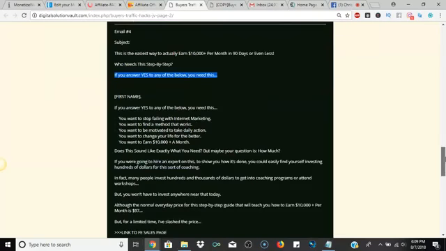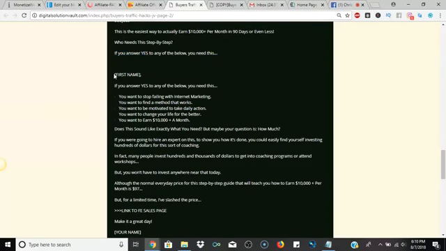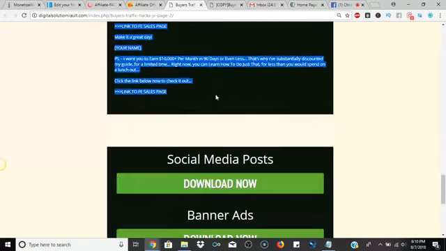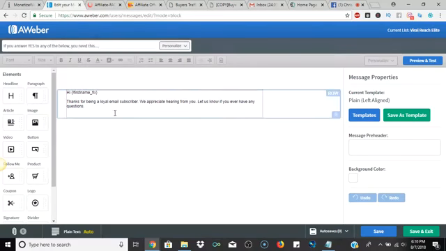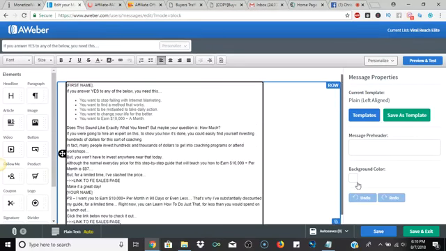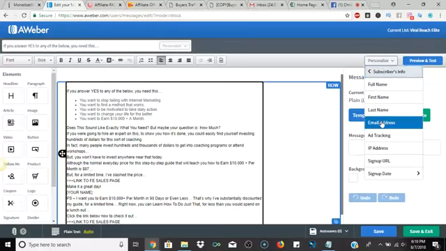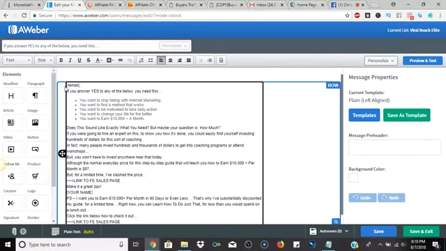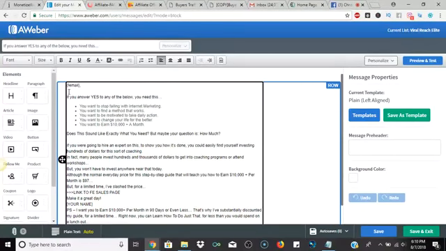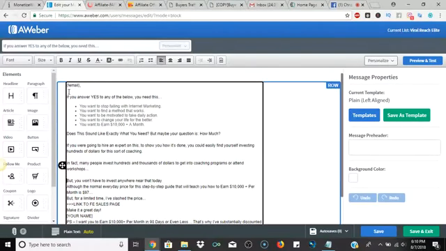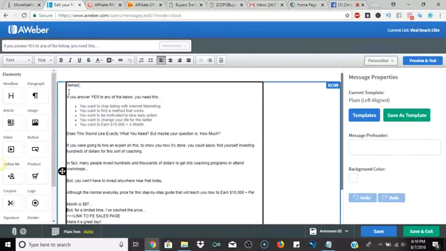Copy. Let's go get the body here. All the way down. Copy that body. Go ahead. Personalize. Subscriber info. Put their email. And we need some white spacing in here. Every new sentence is where you add white spacing.